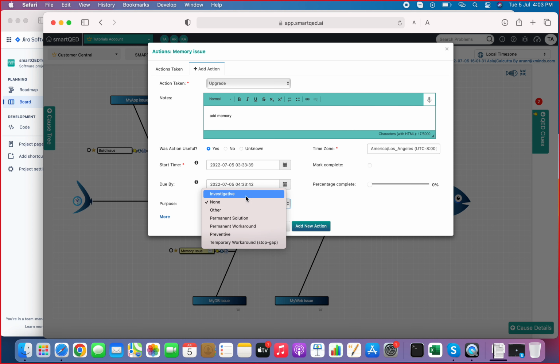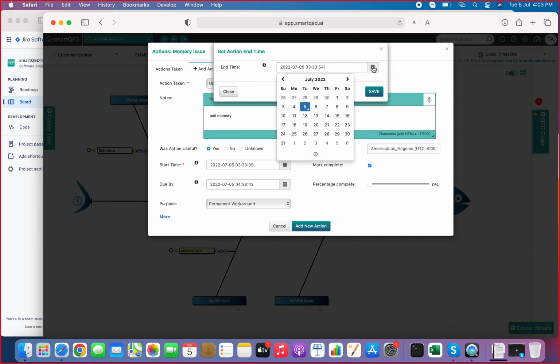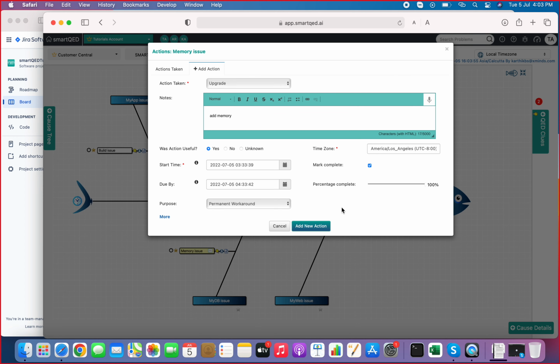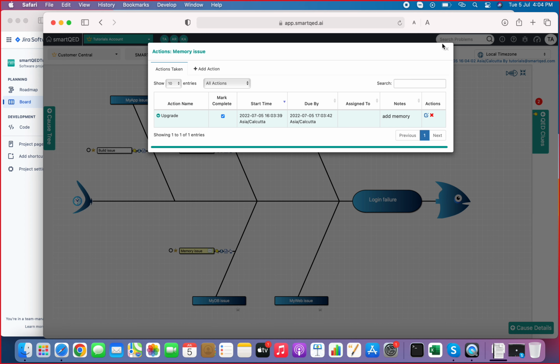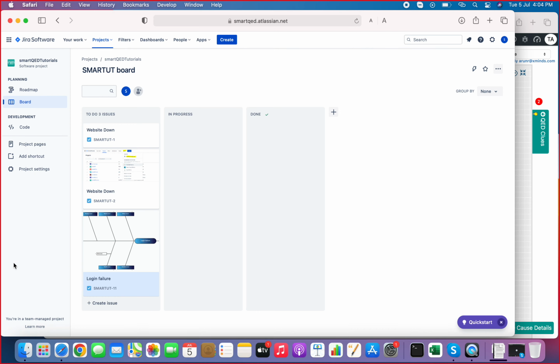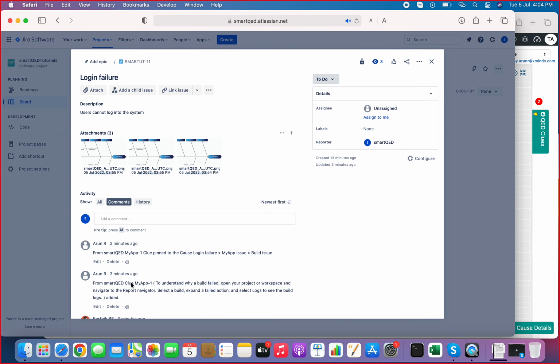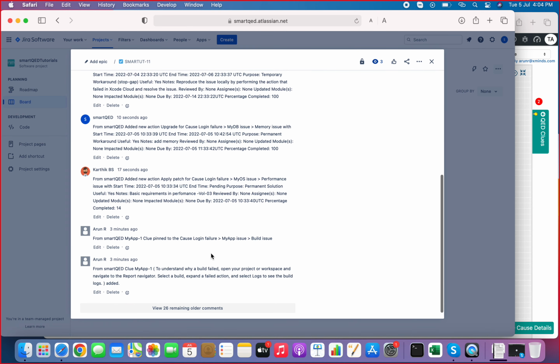You can choose a purpose from the drop down. I'm going to choose permanent workaround. And if the action is complete, I can log the end time as well. In this case, it got over in just about a couple of minutes, so that is that. Save or submit this action, and this will get captured in smartQED, and we can go and confirm that it has also been captured in Jira.